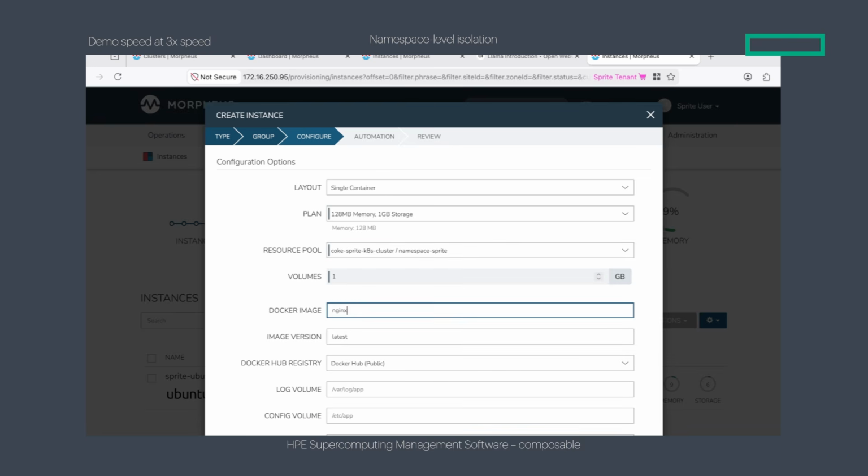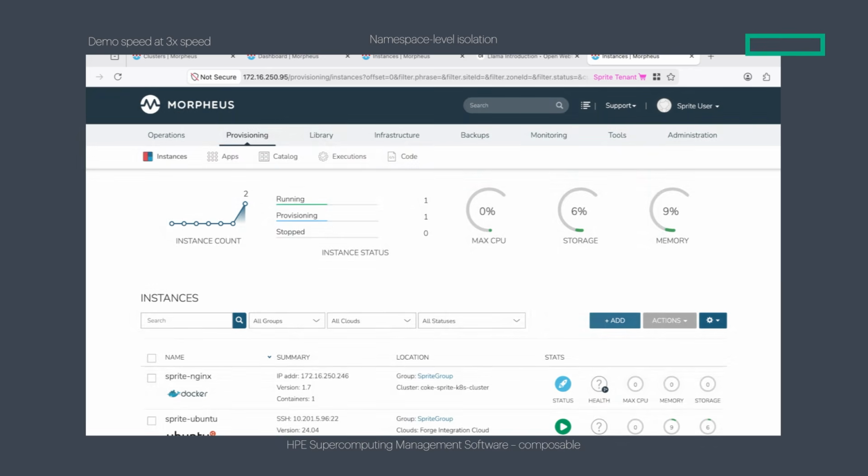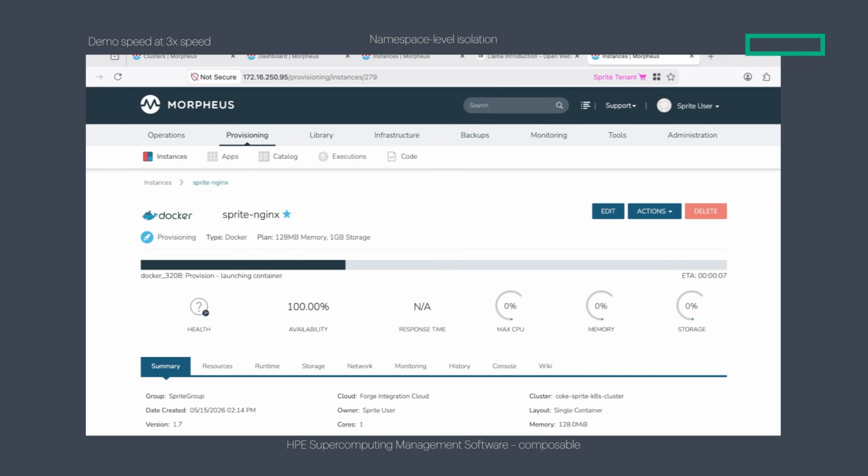That's the final layer. A tenant doesn't need access to an entire cluster. SUM's Composable can allocate just a namespace to a tenant.